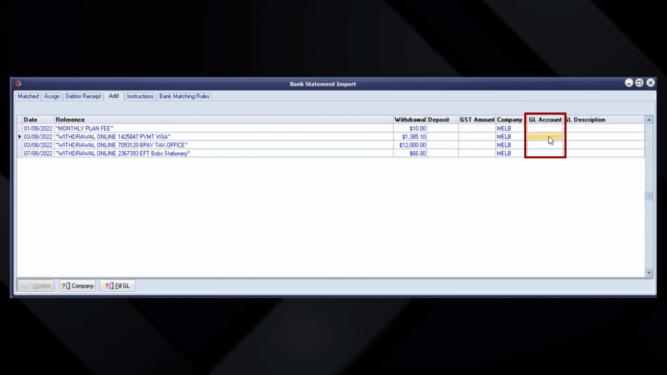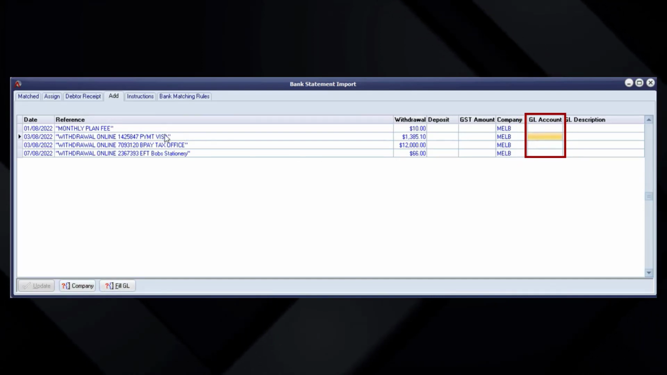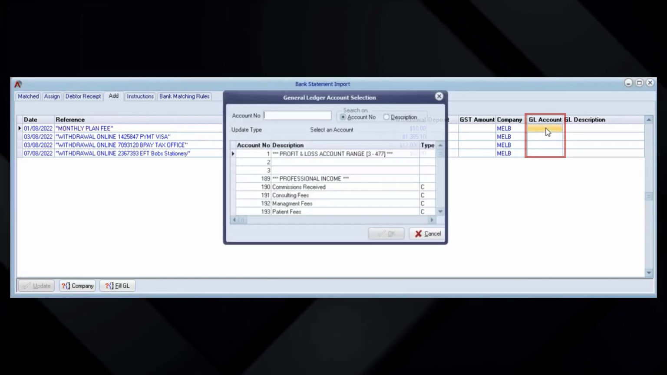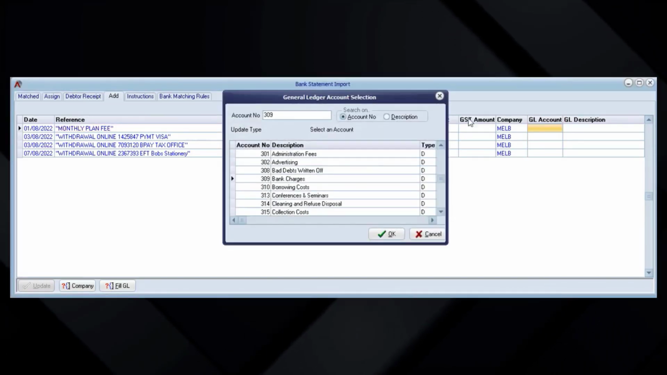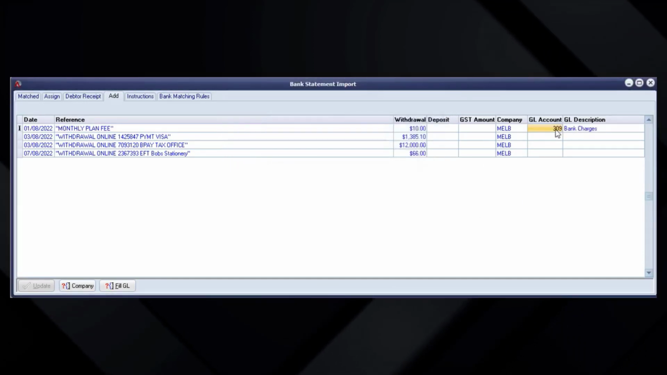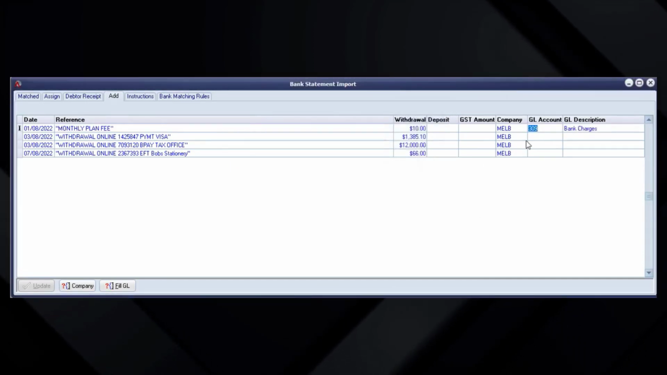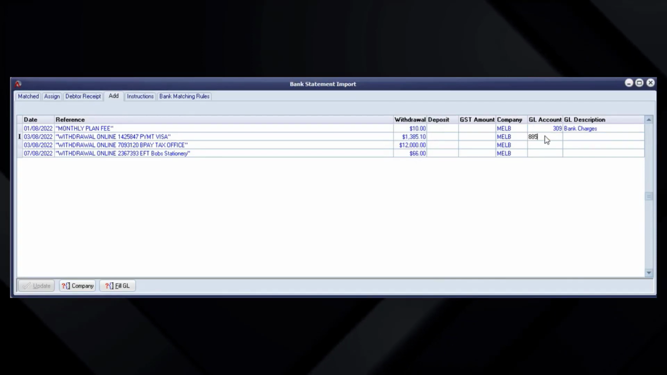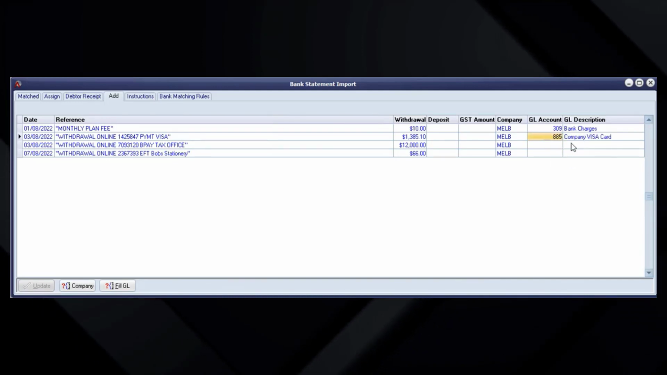And now I need to tell the system what is the GL account that goes with each of these. So this is bank fees. If you know the account number, you don't have to search for it. Double click and search. You could simply key it in. So I could have keyed in 309 there. If you don't, as you can see, you can double click and choose it. So if I knew what the company Visa account was, I could simply key that in, and that will identify it.